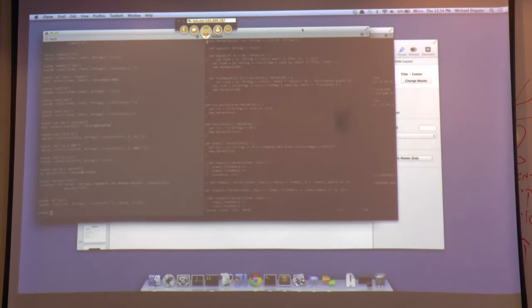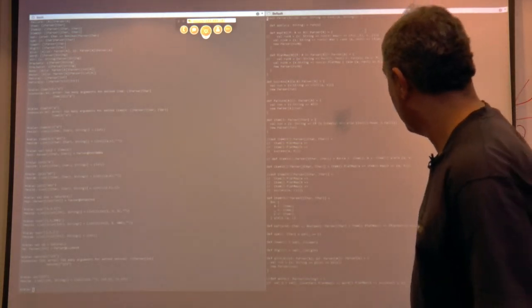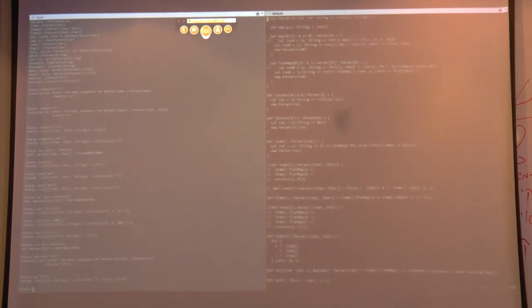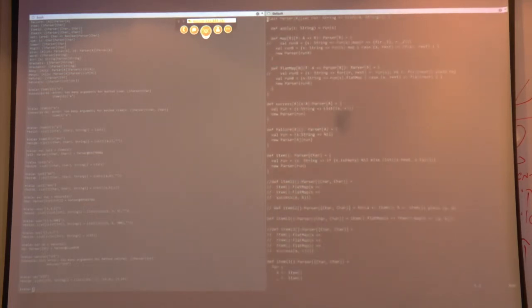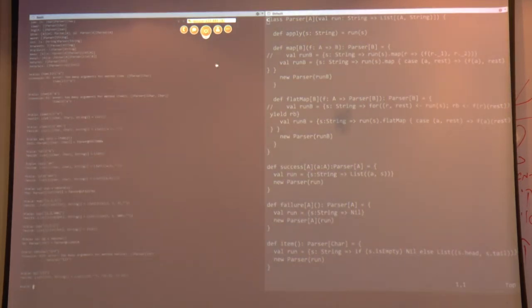Well, let's do it this way. Okay. You don't see it? No. No? How to increase it? Plus, Control plus? Command plus? Command plus? No. It works? Yeah. Okay.